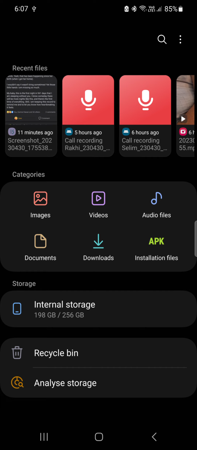So if you are a Samsung Galaxy user, then you must do it once a month to regain all the available space in your phone.